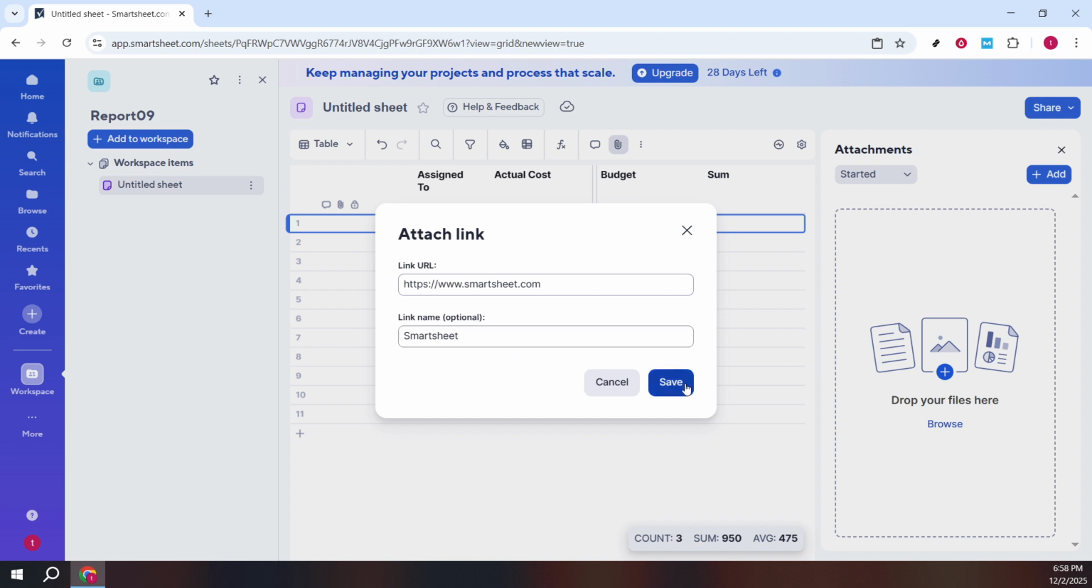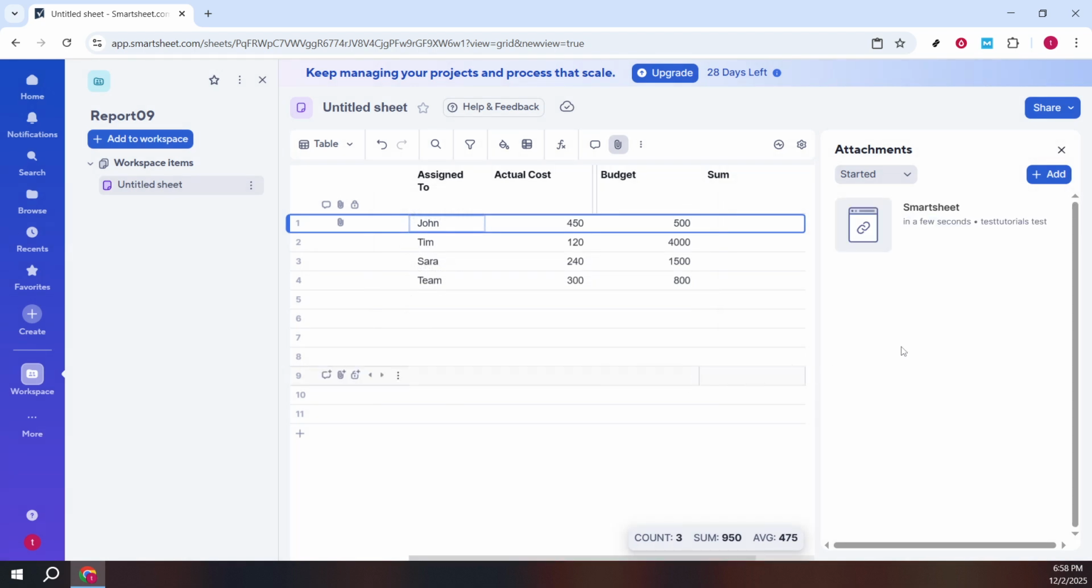Your hyperlink is now attached to the sheet and will appear in the Attachments panel. Anyone with access to the sheet and the appropriate permissions can open it directly from there. A few quick tips to keep things smooth. Use descriptive link names to cut down on confusion, especially if you'll add multiple links over time.